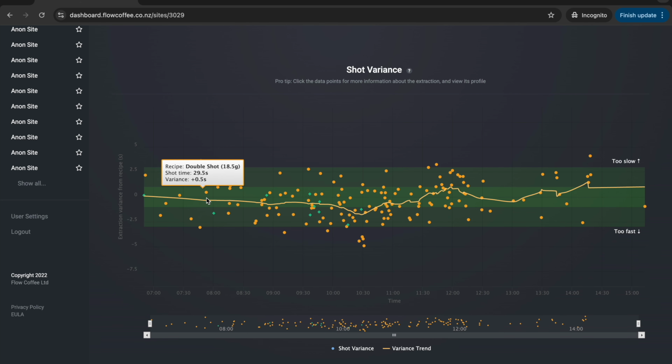The yellow line shows the trend of shot times and indicates where grinder adjustments should be made as it strays away from the perfect band. You can hover your mouse directly over any of the coffee shots and you will see further detail of that particular shot. You will see the shot time and the variance from the perfect shot time.